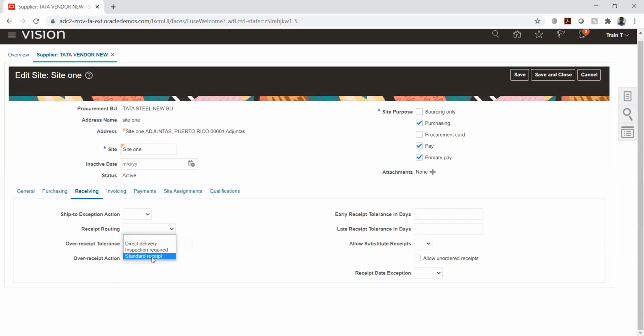So these are the options that we have: direct or inspection. Inspection is nothing but we inspect and then we give the confirmation, and based on that we have the PO matched. And if you want to have a receipt tolerance, say we have 10 quantity ordered and you want to receive 11, we can give the tolerance. And the over-receipt action, how do we want to handle it, that we can also enable here. Basically, these are all the controlling parts of it.